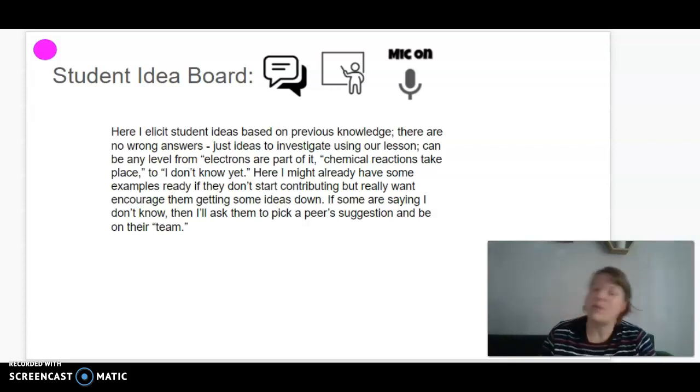Those students who may be unsure, if some students are adding to the board, or if they're adding it in chat, I might transfer it to the board. If they're on the microphone, I would transfer it to the board so that all of those are on the board. And if you aren't sure, maybe use your pointer and pick out which one you think it might be.